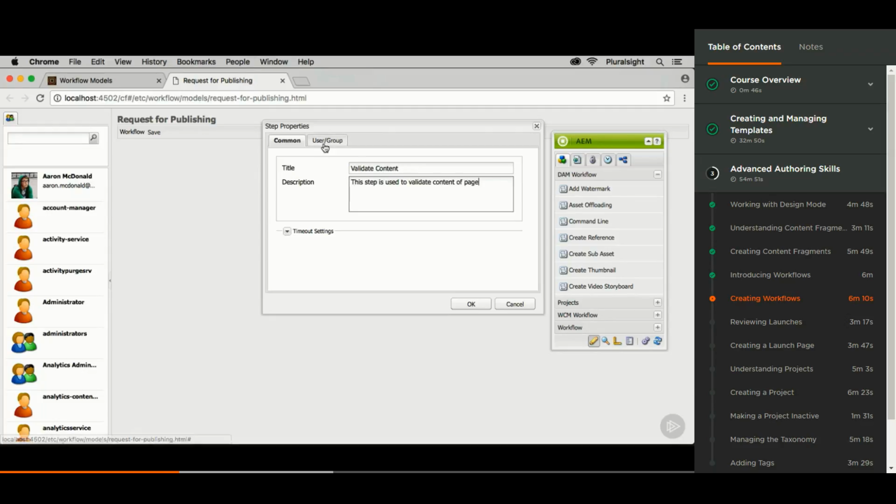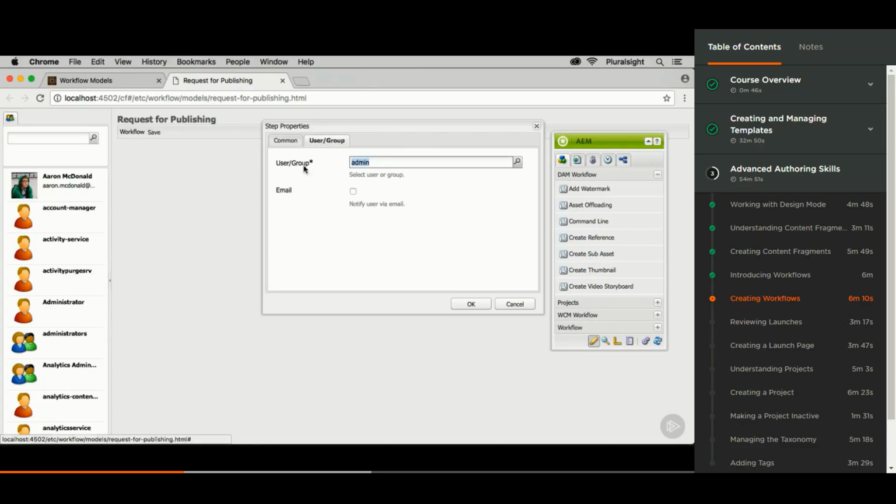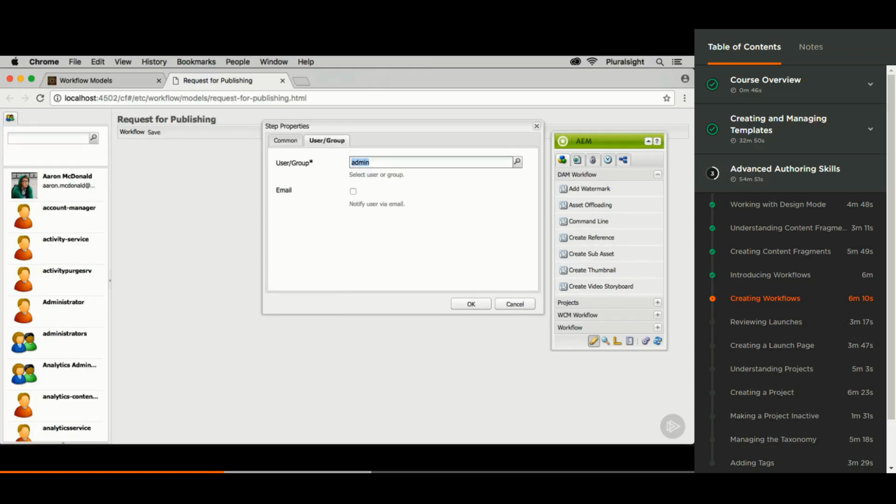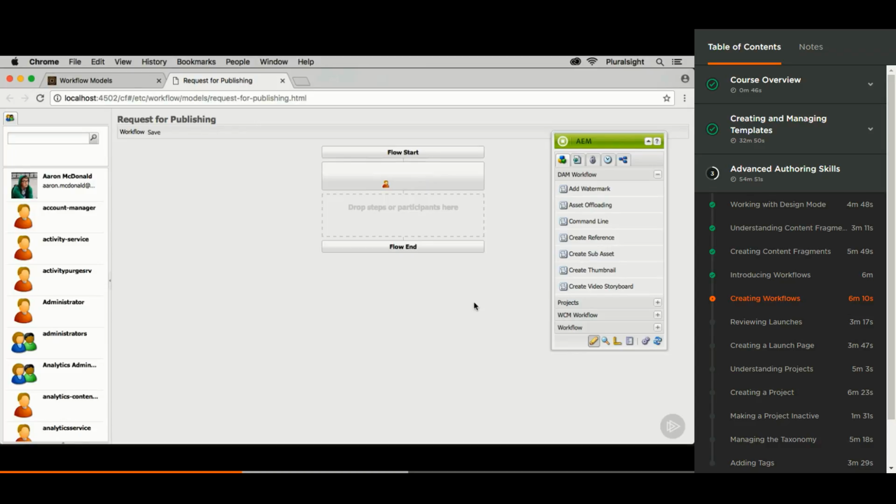Next, we want to come over to the User Group tab. The first option is the user group. Right now it's set to admin, but you could choose the user you want to assign to this step or task. If you come over and click the little magnifying glass, you can select any one of these users. If you know the user's name, you can type it into this text field. Right now, we are the admin user, so I'm going to press the Escape key to collapse that menu, and I'm going to assign this task to myself in this case. Once you're happy with these settings, you can click OK.